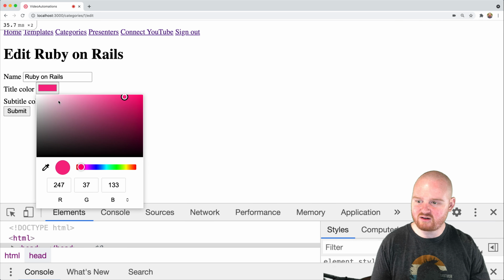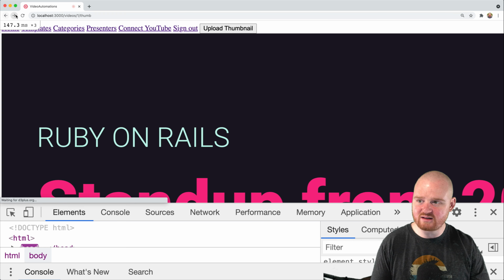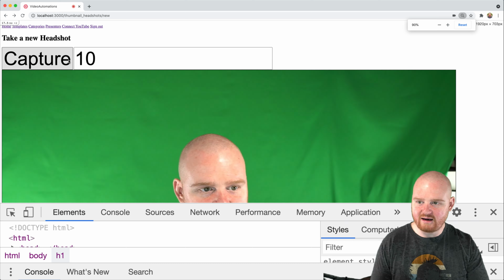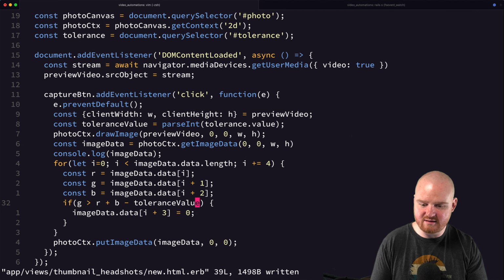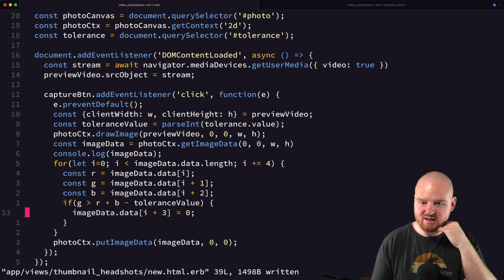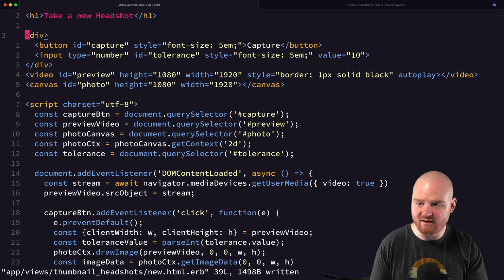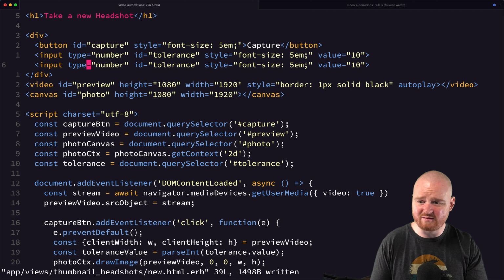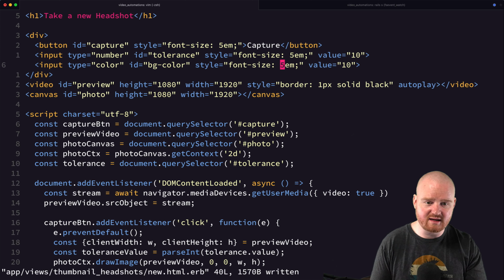have a title color and a subtitle color. We could even add a background color or something, right? So let's do that, where instead of just setting the transparency, let's accept as an argument a color that we want to use as the new background that we're going to replace the background with. So let's do that here. The type is going to be color, bg color, and it's not going to have a value to start with.